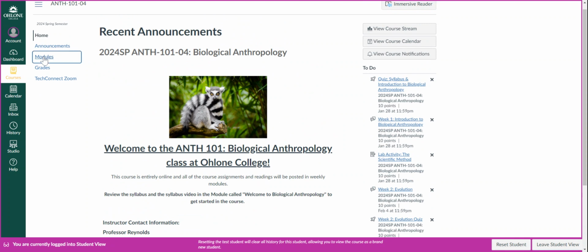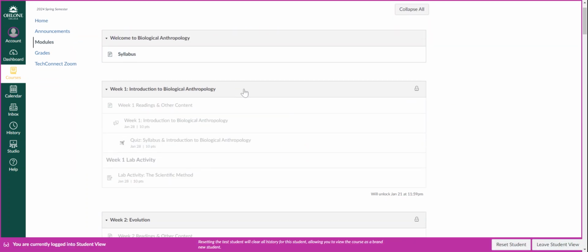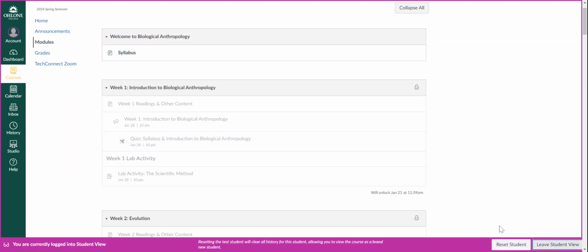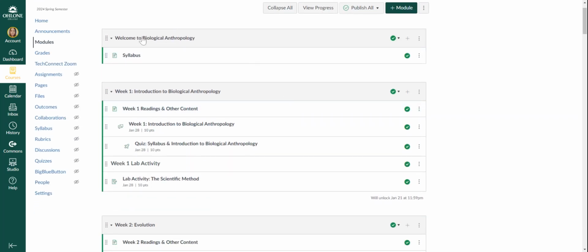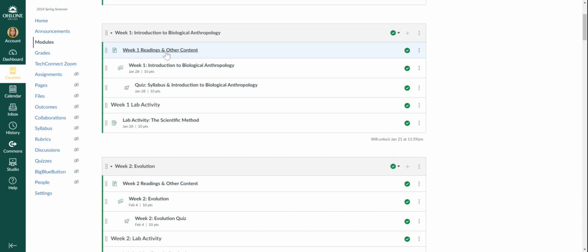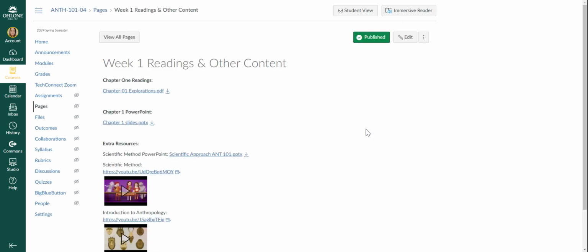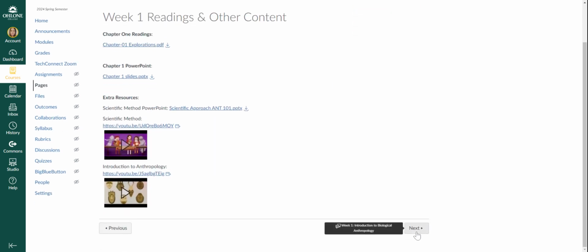Let's go into what an average week would look like in your first week of the semester. So you should be starting here at the welcome section and looking at the syllabus video like you are now. And then for week 1, you should be able to just click next. You can either download the reading or open it as a web page and read it that way. And then there's extra resources to learn more about certain topics.